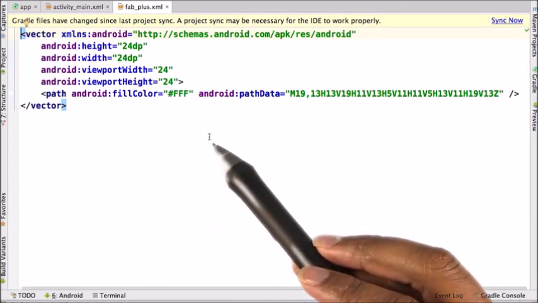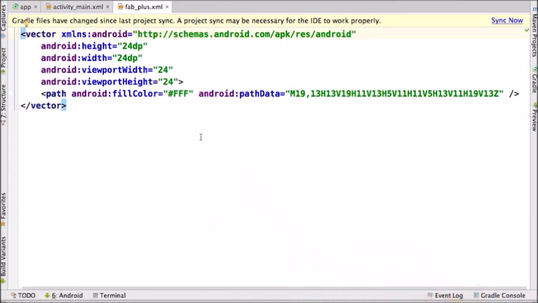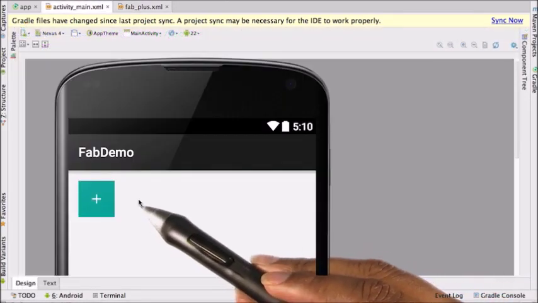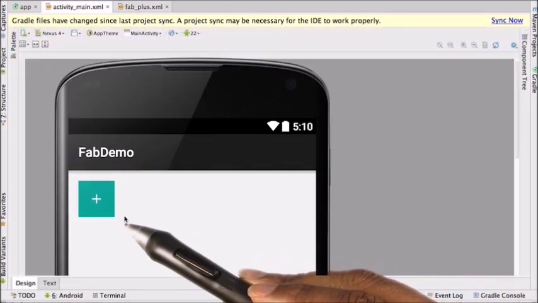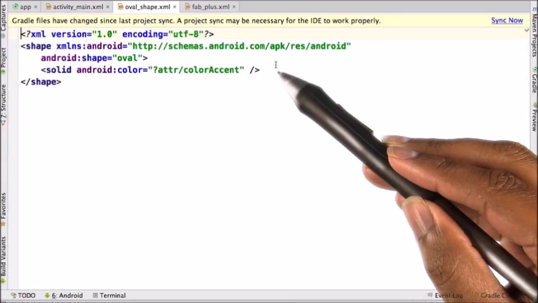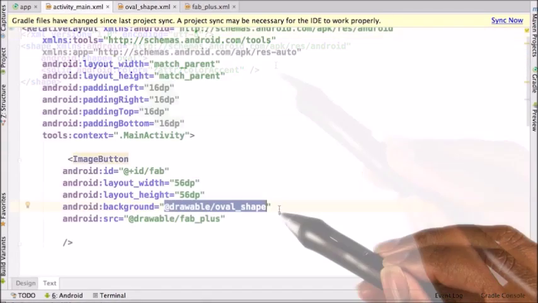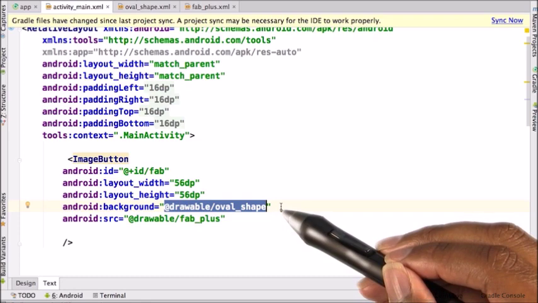Fab Plus is a vector drawable I've created. You could use an image with transparent edges, but it's more scalable to use a vector drawable because they can be resized without any quality loss. As you can see here, our button isn't very circular. We can fix that by setting its background to be a shape shaded in our accent color.